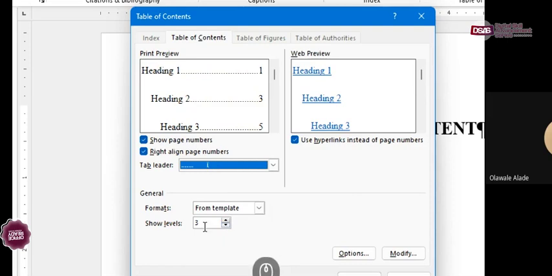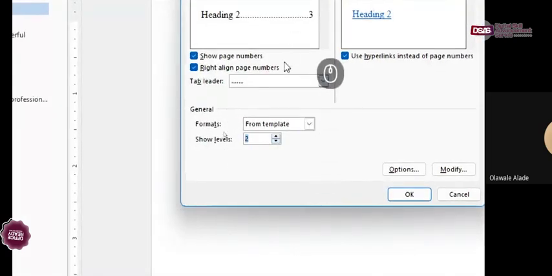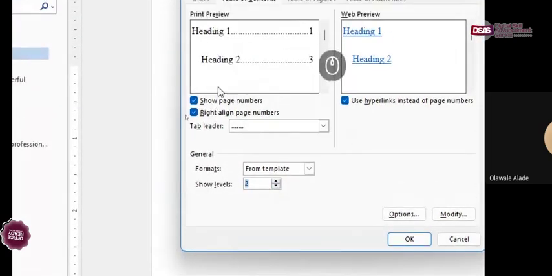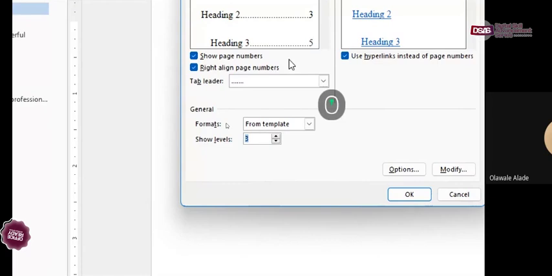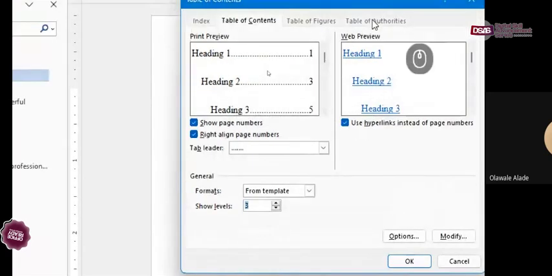Now, I'm seeing Show levels. It's showing 3. Now, I can have three heading styles, or three styles based on what I name them. But I don't want all of these styles to be available inside my table of contents. Maybe that's going to be too much. I can reduce it to 2. You see that, okay, all the heading 3, don't show it. I only want heading 1 and heading 2. But let me still have my heading 3 available inside my table of contents.